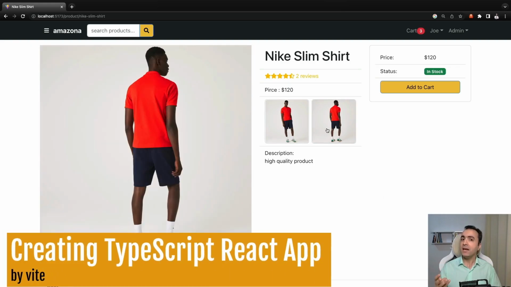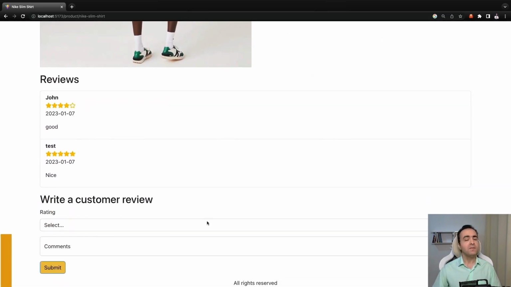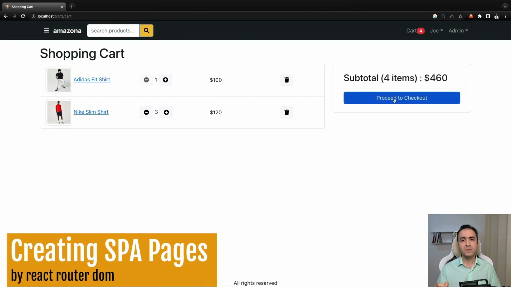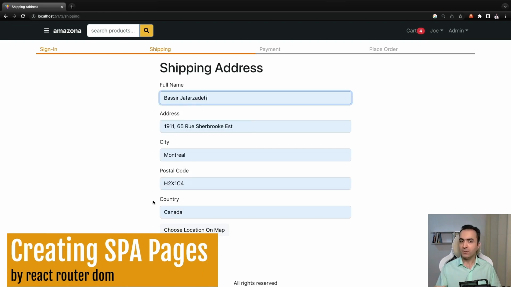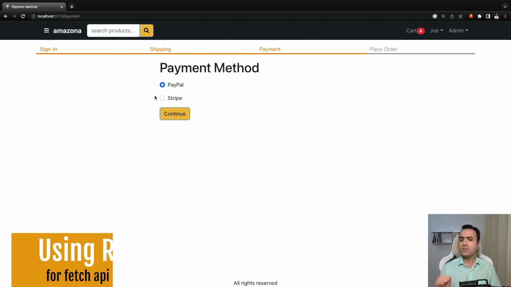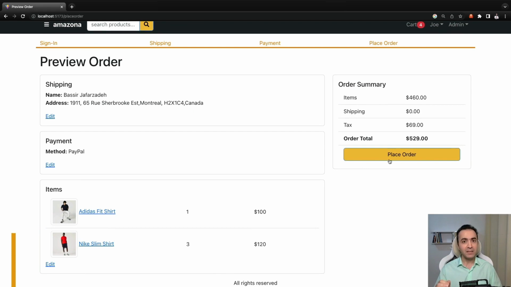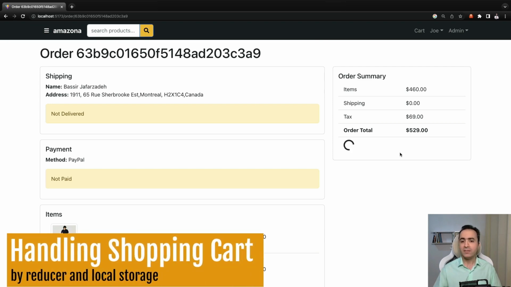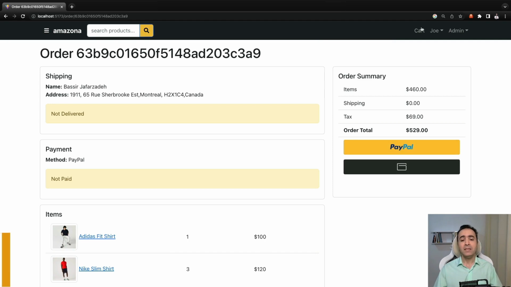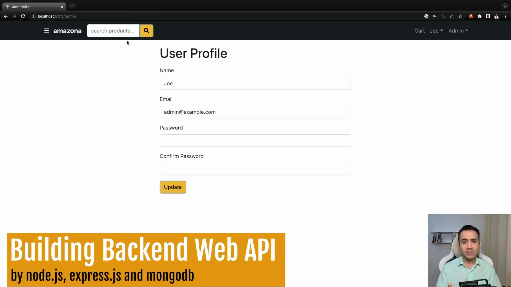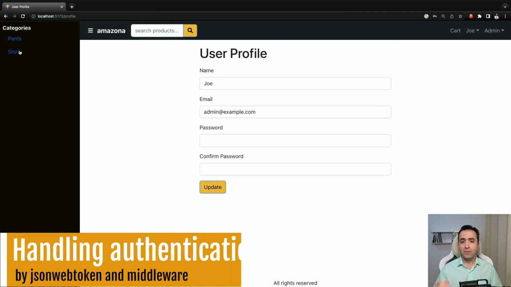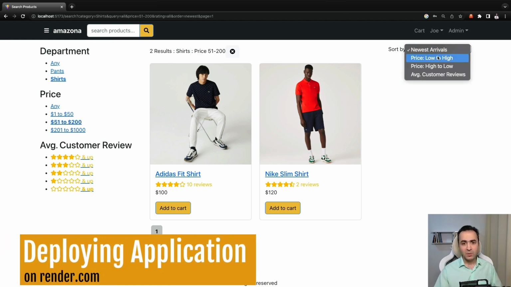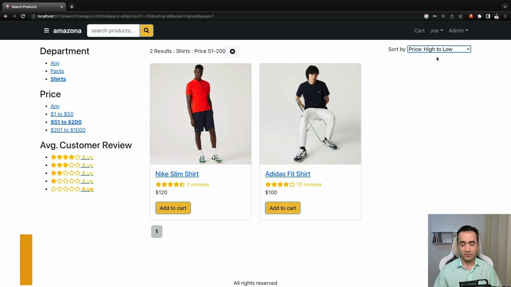I teach you creating React application in TypeScript, defining and exporting types like products, orders, and users in frontend, creating e-commerce pages like cart, checkout, and place order using React Router DOM, using React hooks to handle form inputs and fetch backend API, managing and monitoring application state by React context, handling shopping cart using reducer and local storage, building backend web API by Node.js, Express.js, and MongoDB, handling authentication and authorization using JSON Web Token and Express middleware, and at the end, deploying your application on cloud servers like render.com.